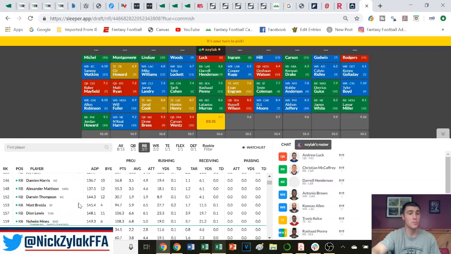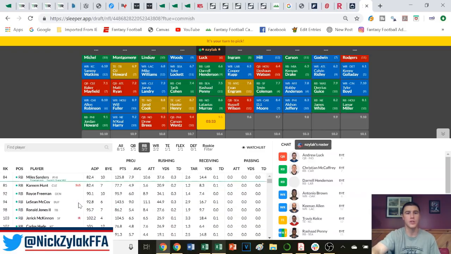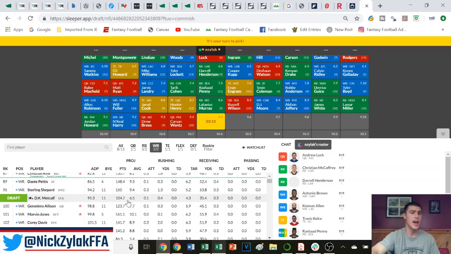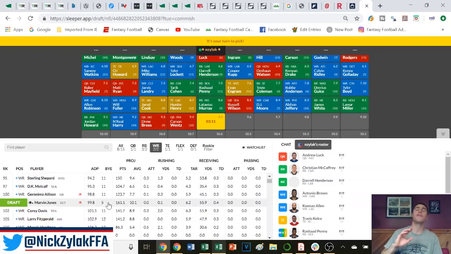You know, the pure handcuff and looking for upside. So it's probably ideal to take Ronald Jones, who we feel really good about, and just lock up that 5th running back and be like, we're good with these guys, and then we'll look at free agency or just take an upside guy behind that. But I also look at Christian Kirk and Dante Pettis and Sterling Shepard. I think after that, I've cooled off on Marvin Jones.